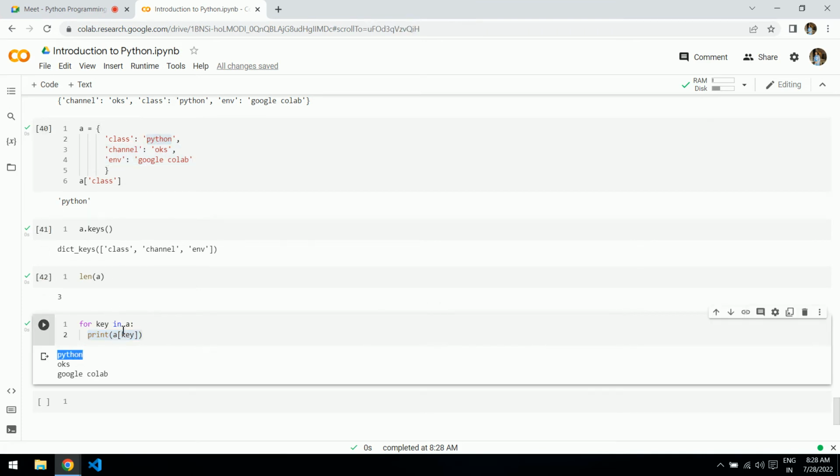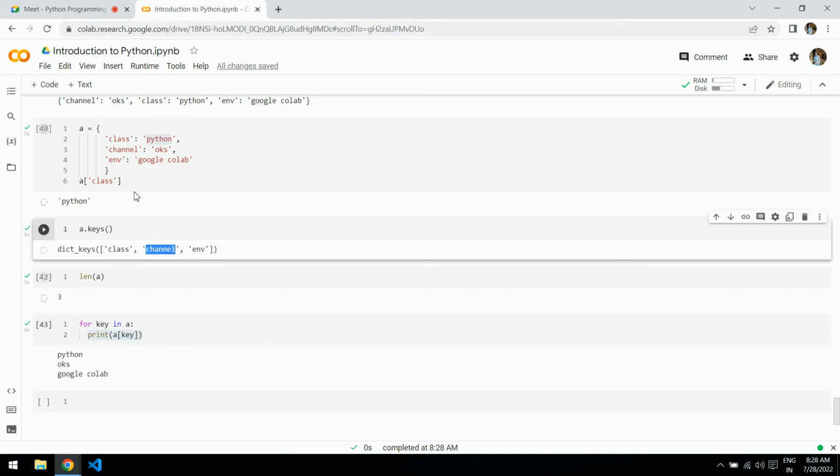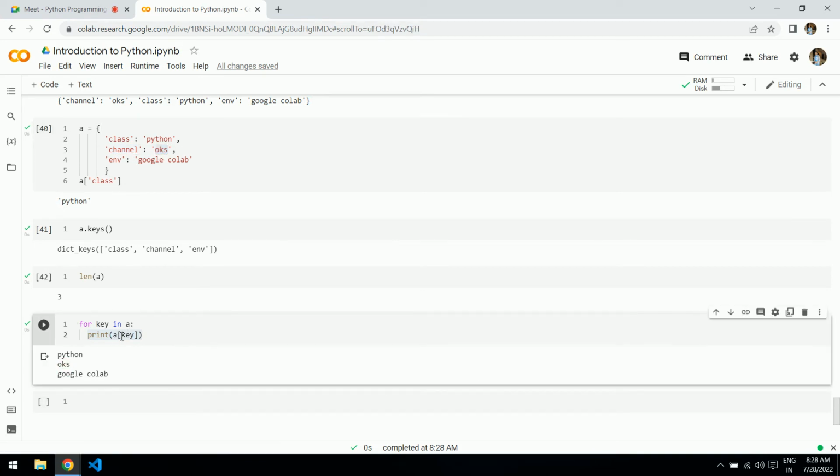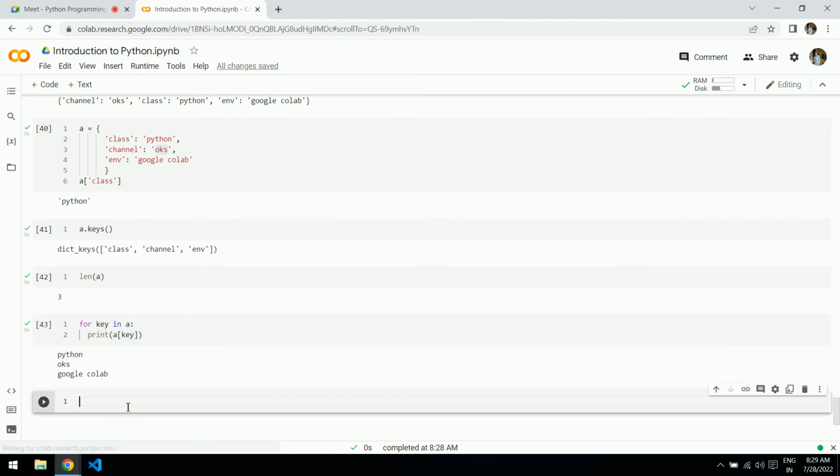Then it would go to the second part, which is channel. So channel of a, then print channel of a, and OKS has been printed. And in the same way, now it would be env, and it will go inside and print the a of env, which is Google Colab in the dictionary.